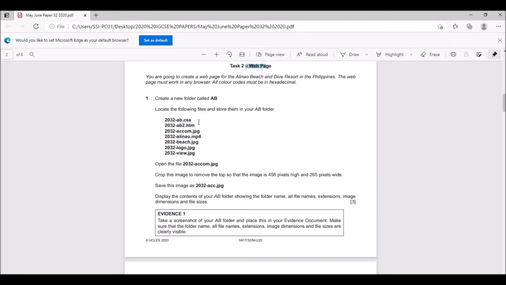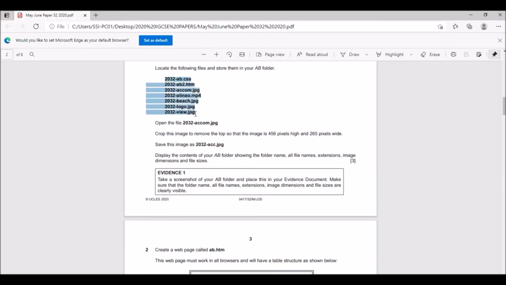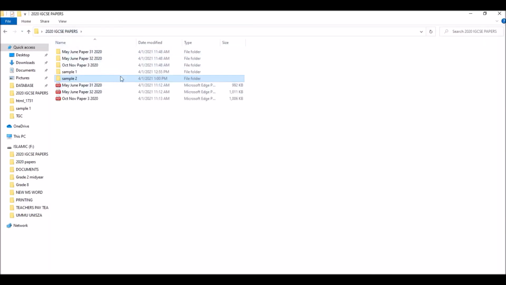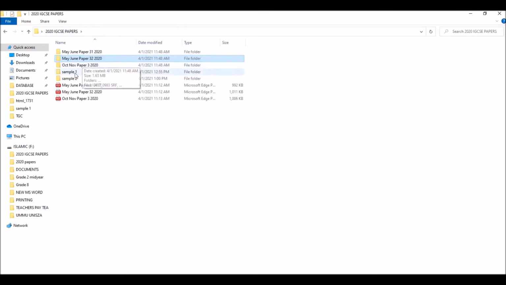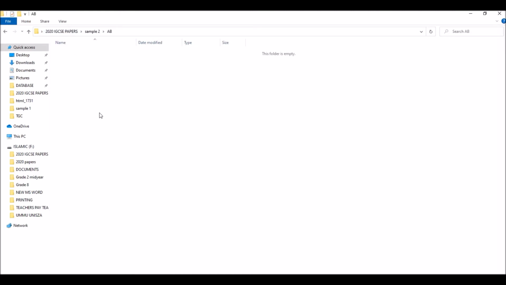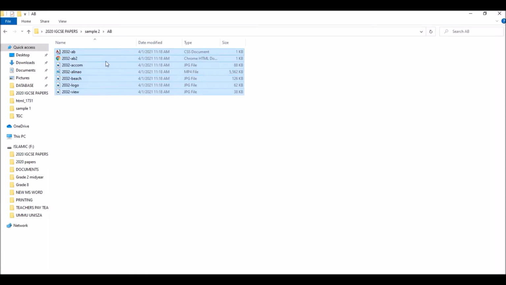Afterwards, what do I need to do? I need to put all these files inside that folder: 1, 2, 3, 4, 5, 6, 7. I have all the files here. I downloaded them already, and I've already shown you how to download all the files as well. So I don't need this one. Only these 7 files I'm going to use. Then you put everything in this folder AB. Every single thing you do, you need to put in this folder AB.